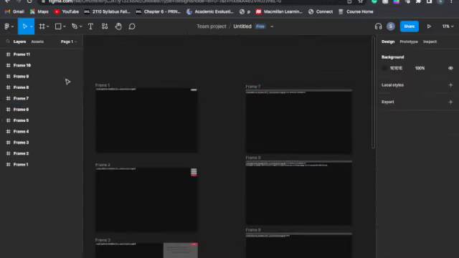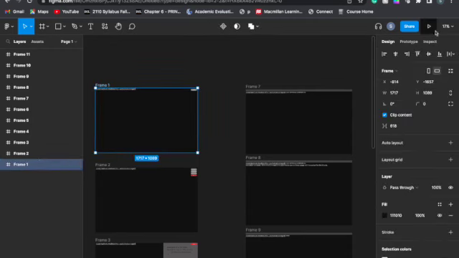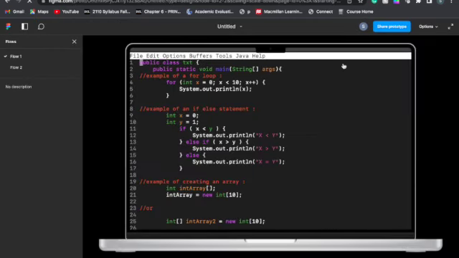The second high fidelity prototype that we created was based on the first and second high fidelity mockups.